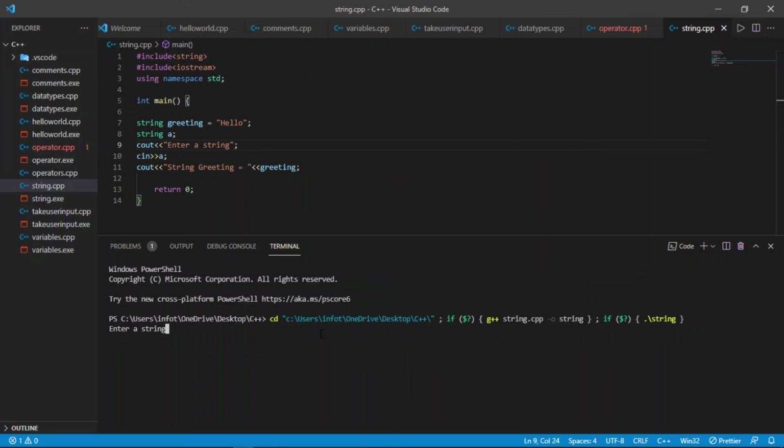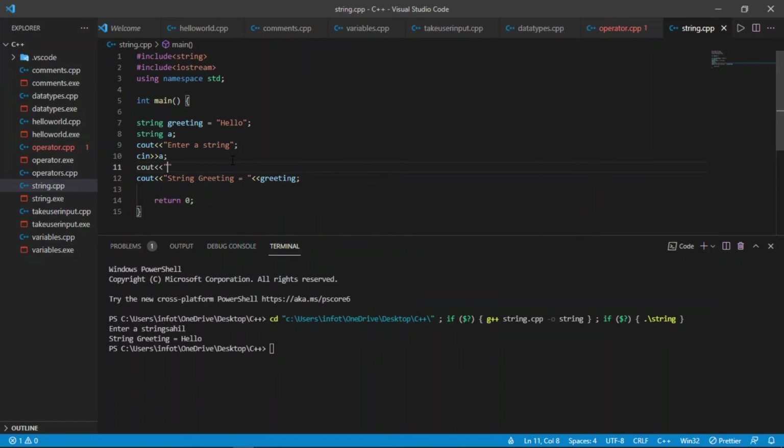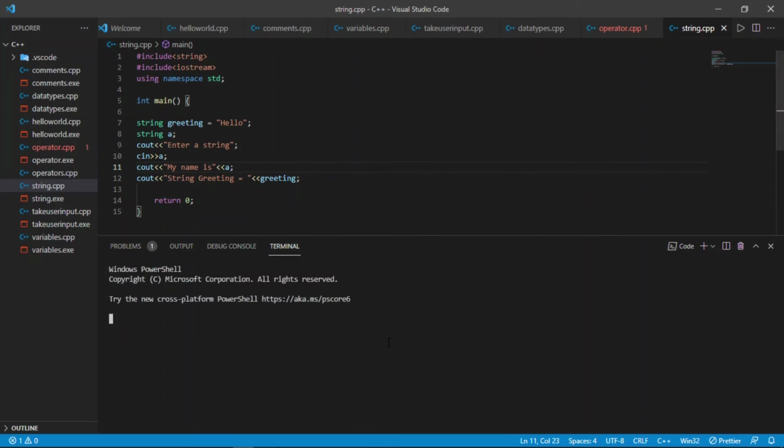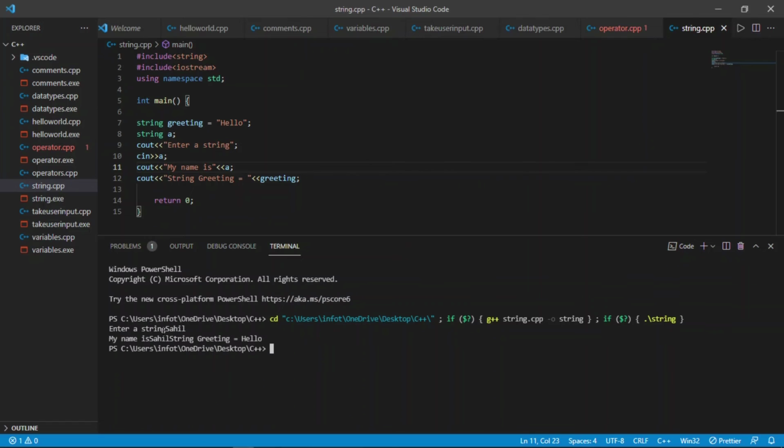First of all, it came here: enter a string. We will enter here Sahil. I had entered that string, and then string greeting equal to hello. Nothing else came here, meaning that we had entered that string and stored it in variable A, but we had not outputted it. So let me output it also, like cout and then my name is, and then we will write here A. Now we will output the string. So let me close it and run it again. We are seeing here: enter a string. I had written my name Sahil and pressed enter. So my name is Sahil and then string greeting hello.